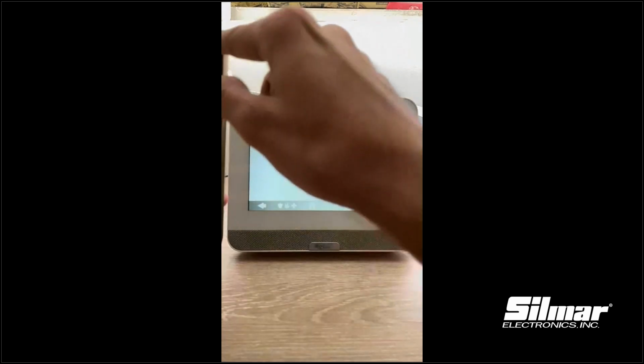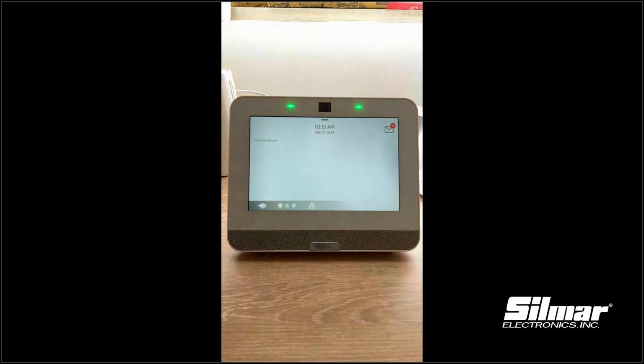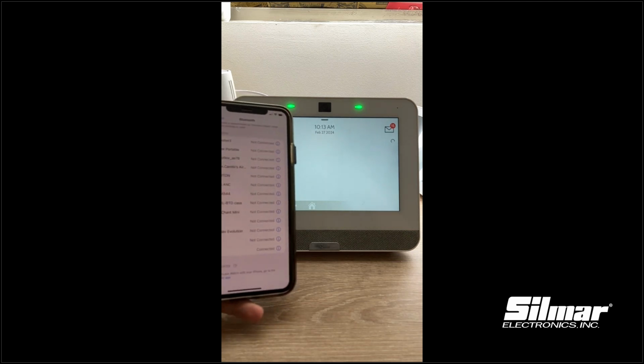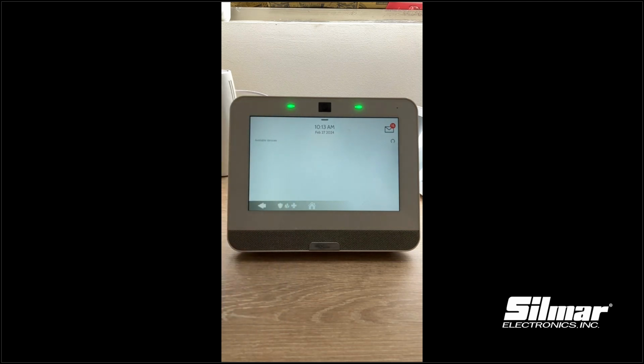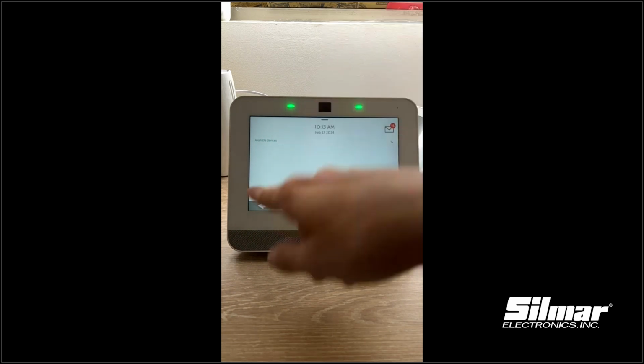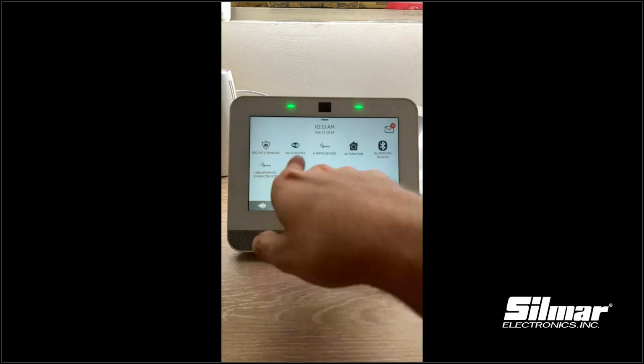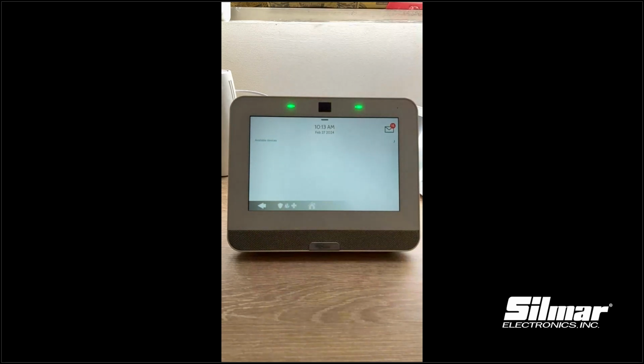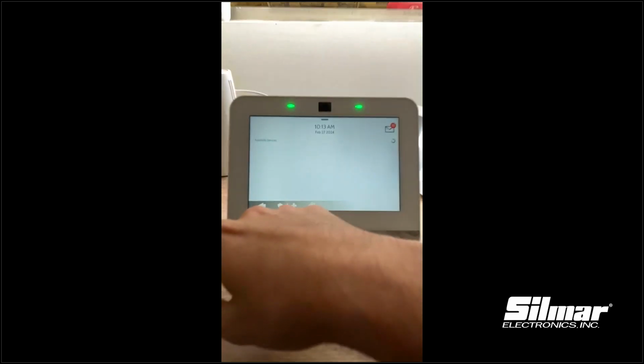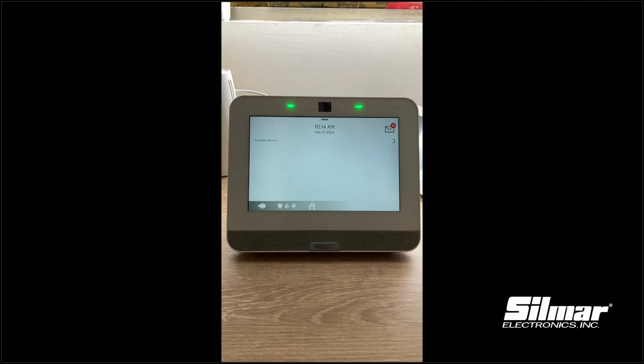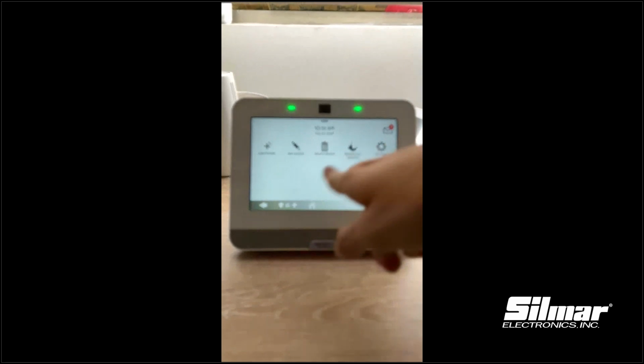I don't know what's happening. I'm going to turn it on. We're going to try to connect one mobile phone with the panel. For some reason, I don't know why it's not showing me my mobile phone. Well, that is not involved. Well, I need to check what is happening.